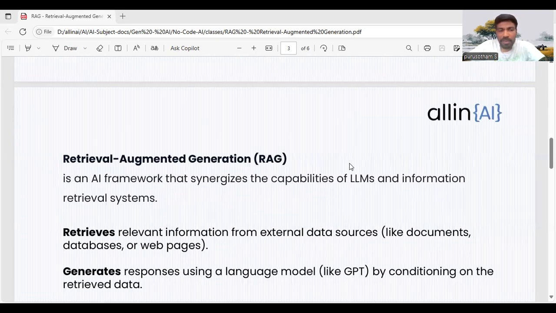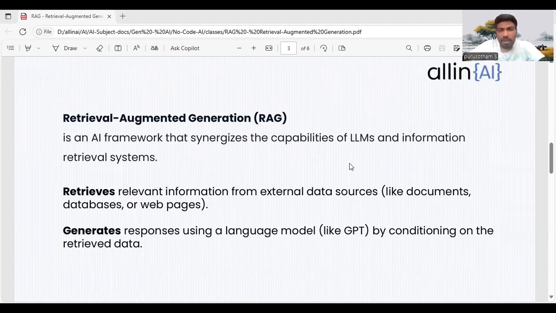See, Retrieval-Augmented Generation is an AI framework that synergizes the capabilities of large language models and information retrieval systems. For example, all the large language models generate data from the training data. Language models work based on training data. But when it comes to Retrieval Augmented Generation (RAG), the large language model retrieves relevant information from external data sources like documents, databases, or web pages.